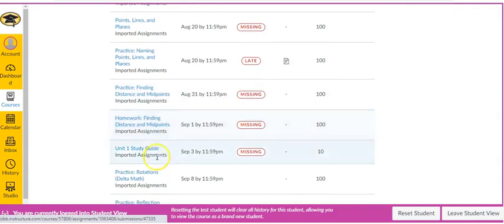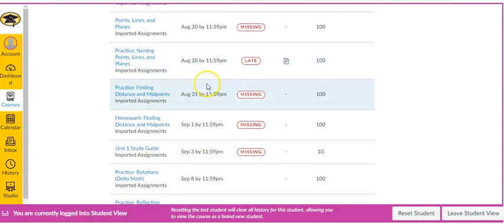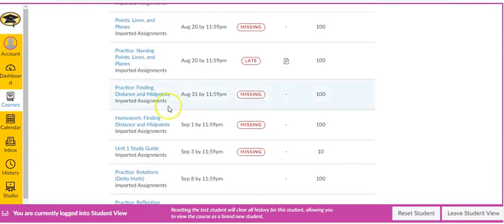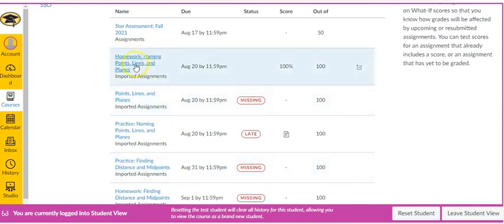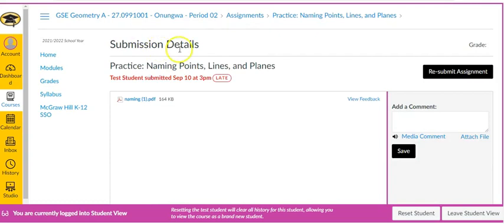So here's what we're going to be working on, which is naming points, lines, and planes practice. And of course, you still need to do naming points, lines, and planes homework. I don't know why you can't see it on here, but make sure you get that done as well. Okay, there it is right there. But I'm going to do the naming points, lines, and plane practice, so you can click on it. It's not going to show you the assignment, it's going to show you your assignment submission.